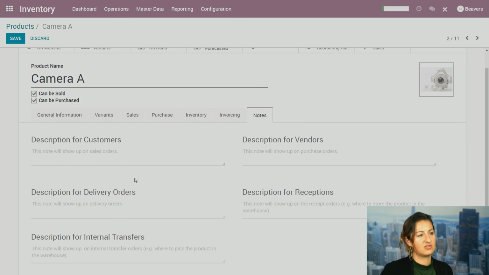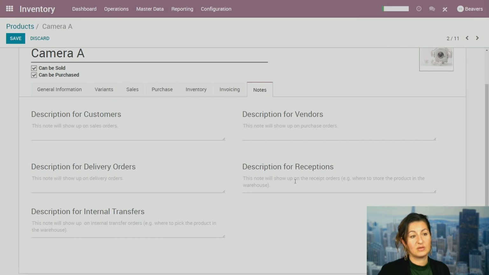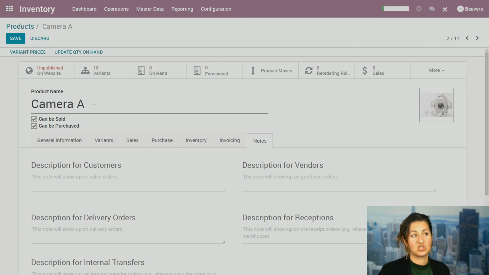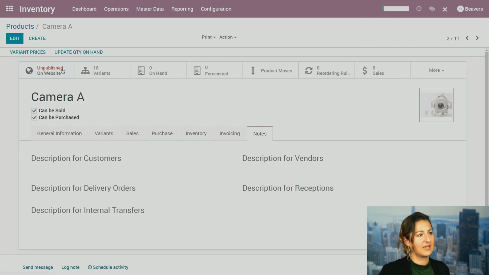Dip into notes here, and these are descriptions for the customer, notes that are going to be attached to the PO, notes that are going to be attached to the delivery order, and also to internal transfers. This would be notes when you receive the item in-house. Say if you want this item to go to a specific location, if this item needs careful handling, you would input those notes there. Now that I touched on that, let's look at the very top.